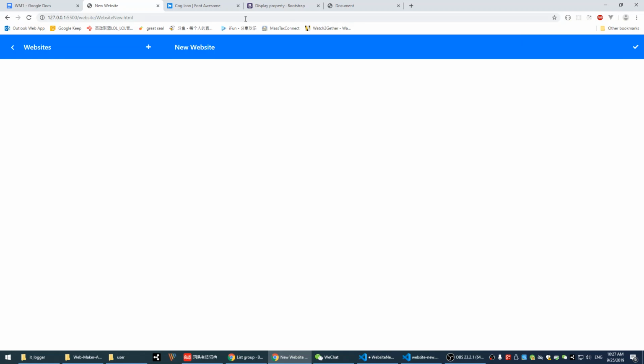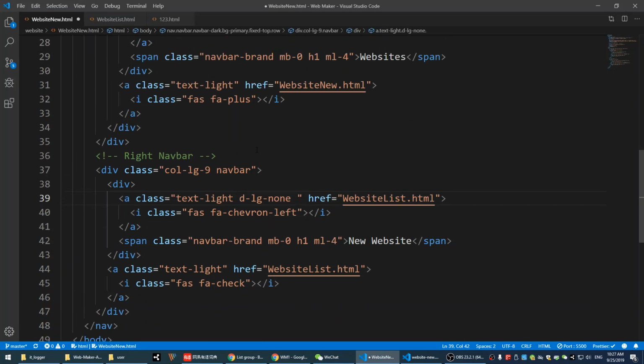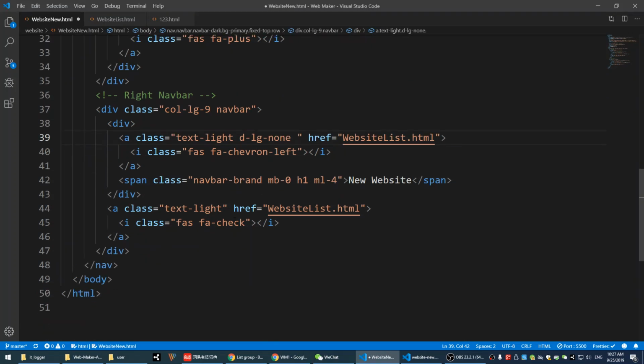Okay, so this is exactly the same thing as we have in the website assignment right now. So this is a website landscape version and a portrait version. I'll leave the code here. You can take a look at that and have a 10 minute break. We're going to come back after 10:40.